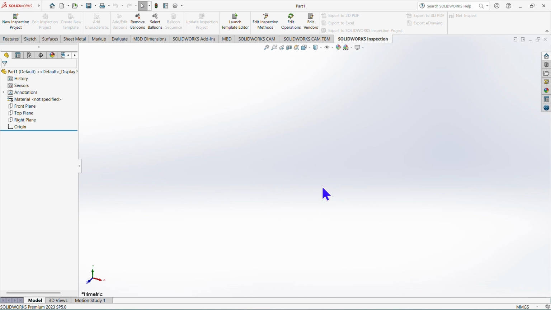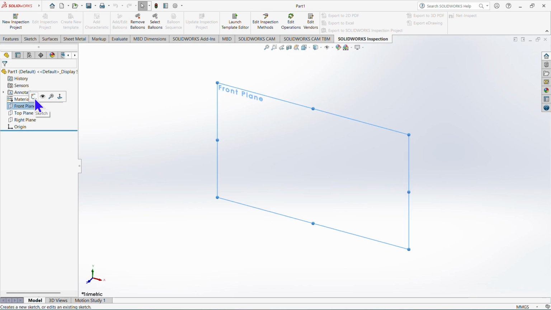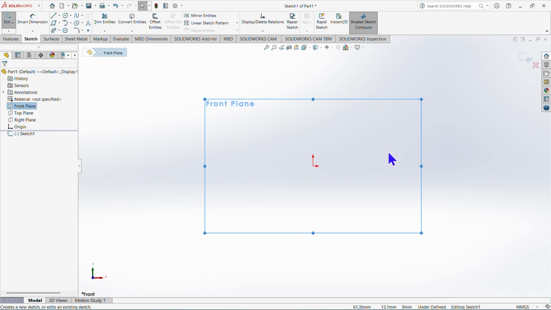Now choose a plane: front, top, or right. I'll use the front plane. We need a plane because a sketch lives on a 2D surface, so SolidWorks can place geometry correctly in 3D space. We have a sketch on the front plane.